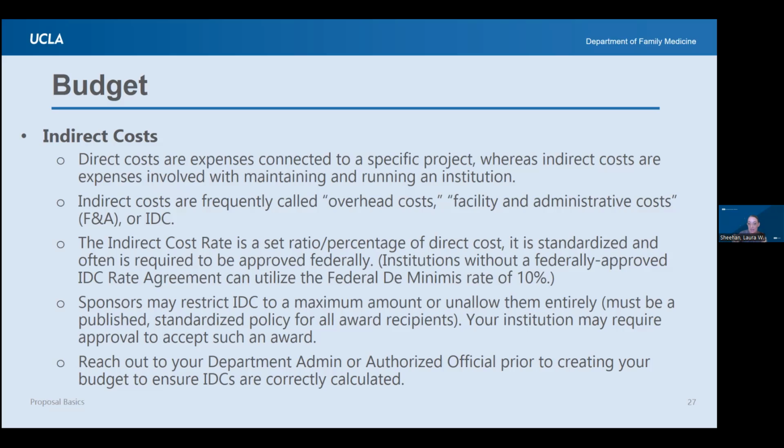They're often called overhead or F&A, IDC. It's all the same thing. There is a set ratio for your institute, and I highly recommend you reach out to your department admin or your authorized official to get info because it's very complicated. But typically you will have a federally agreed upon rate or more than one rate, like UCLA has on campus versus off campus, etc. If you don't have a federally approved rate, if you are a small institute, you might not have one, in which case you are eligible for what they call the federal de minimis rate, which is 10%.